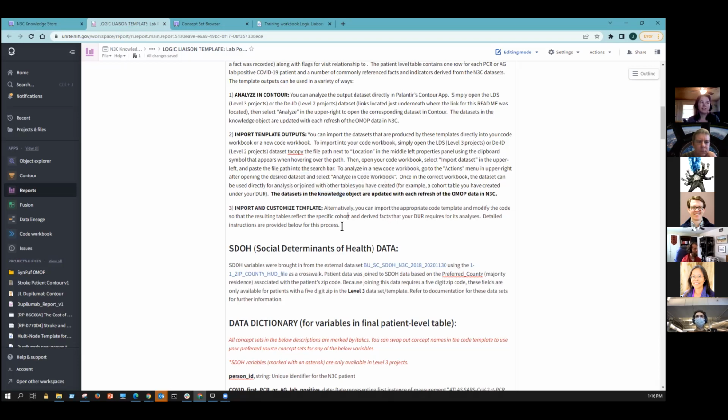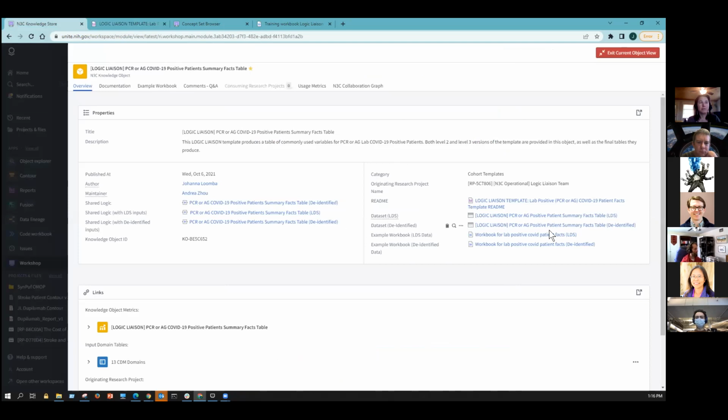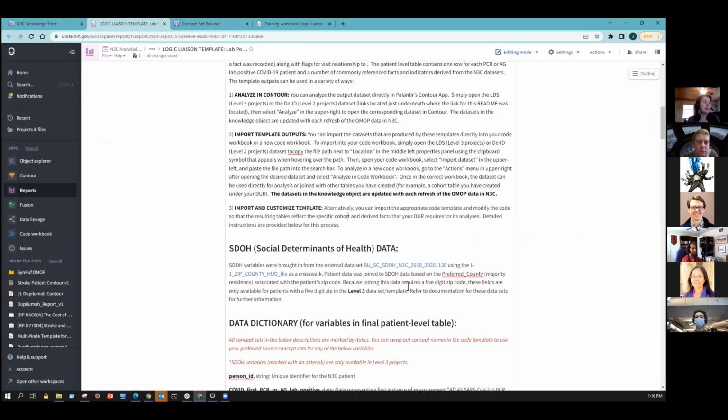And then lastly, you can also import the entire multi-node template. This README has instructions for doing that. You would grab one of these 2 workbooks and add them to your workspace. I'm going to go over that in a minute, a little bit further down.